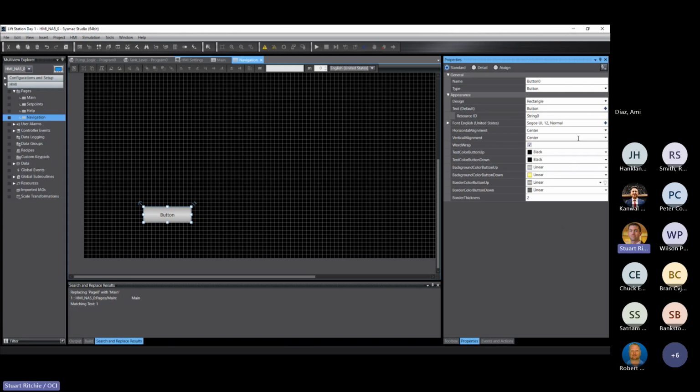And now we can choose the text that's displayed on the button. So I'm going to use main as the text on the button. You can also double click on the text in the edit environment and type directly on it if you want to edit the text that way.